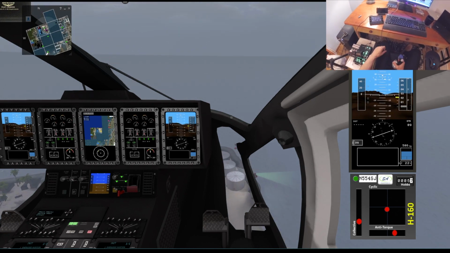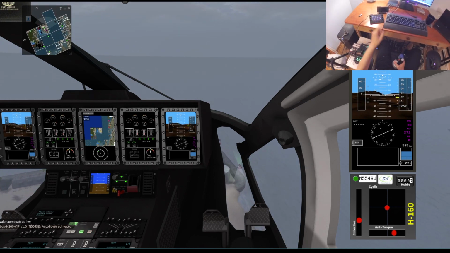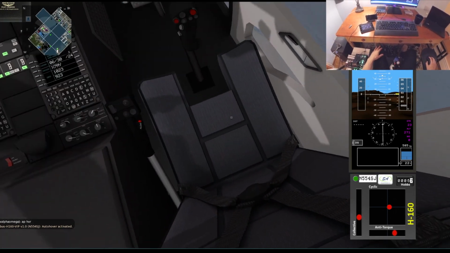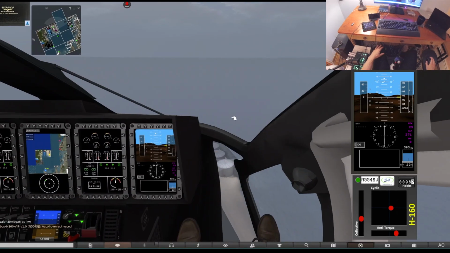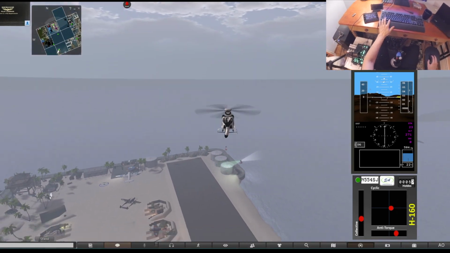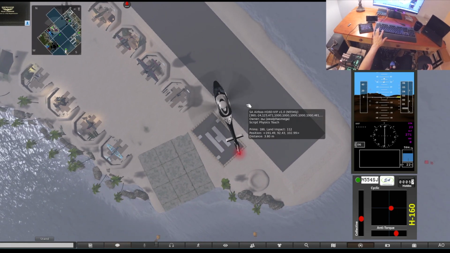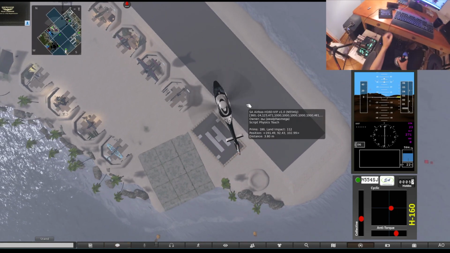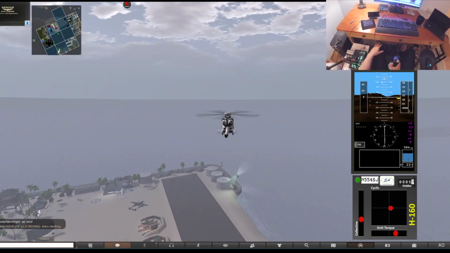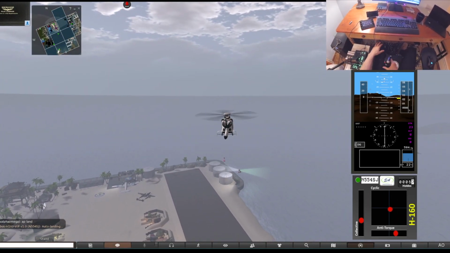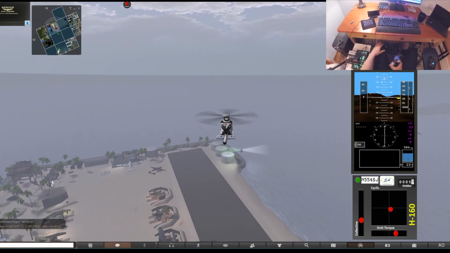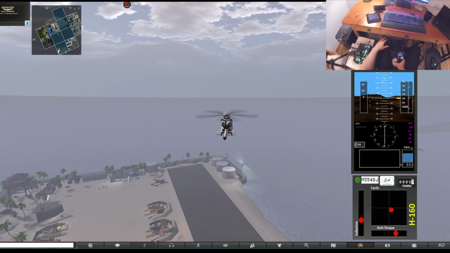Now if I want to go into AP hover, just press that button. It went right into auto hover, and I don't think we're exactly in the right spot, but should be close. So if I put on AP land, then it should just automatically land us, but I can kind of nudge things over with the controls. So I'm just going to kind of do that.